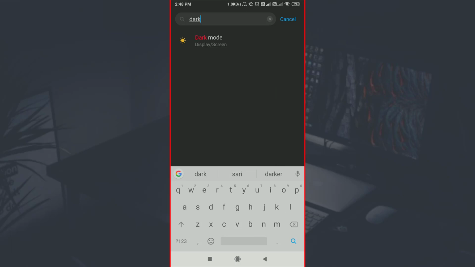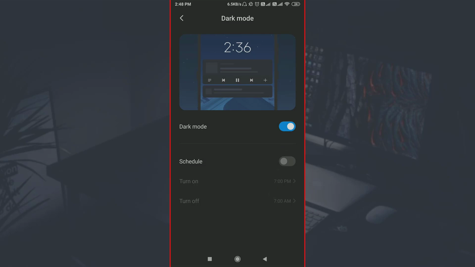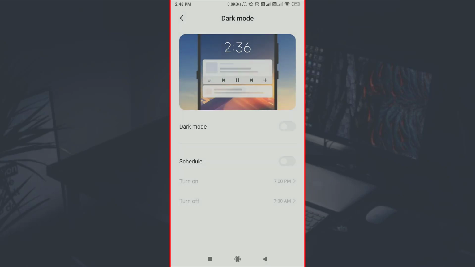You can see in the display settings you have this option, dark mode, where you can enable or disable it. You can see currently I have enabled this. If I disable it, now my dark mode is disabled. You can get the same thing on every device.